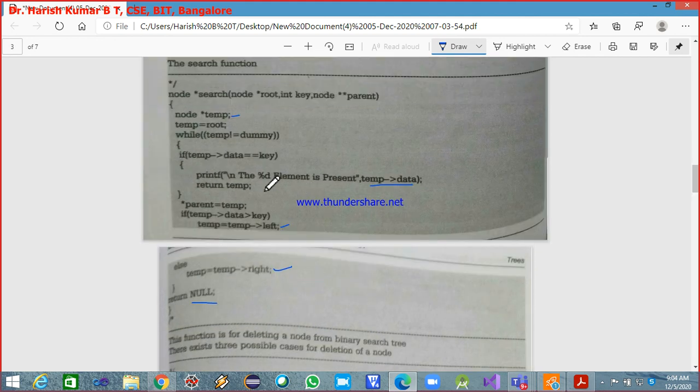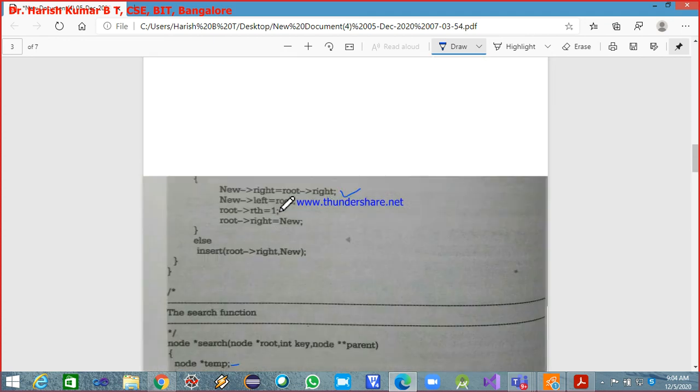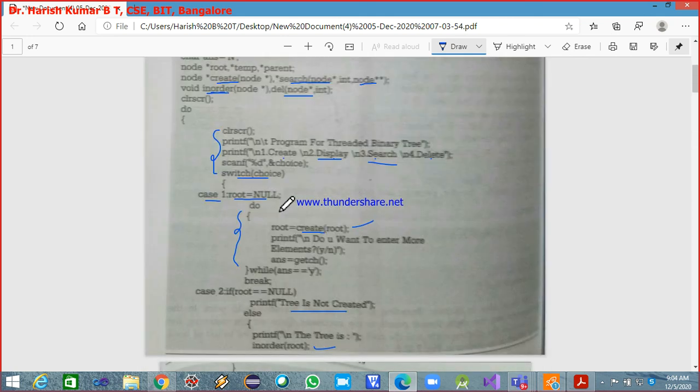So if the element is found, it gets displayed here, and then it is going to return you temp. Hope you people understood this. So this is the search, and we have delete as well.